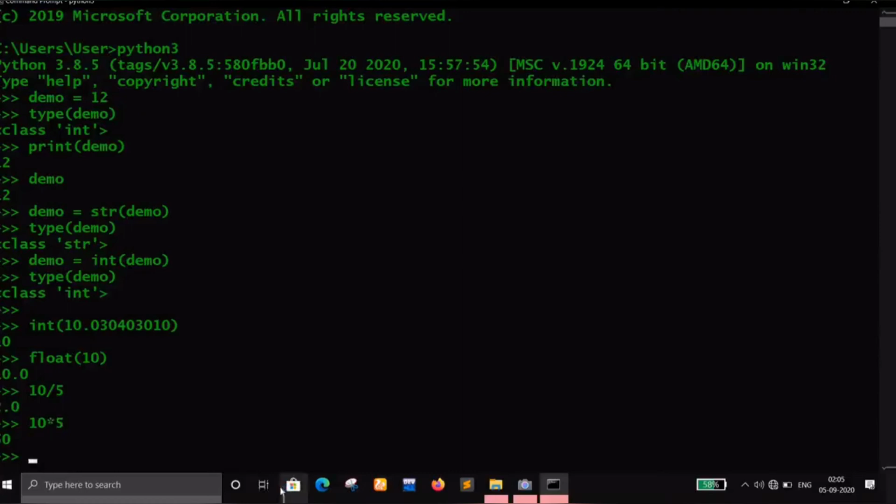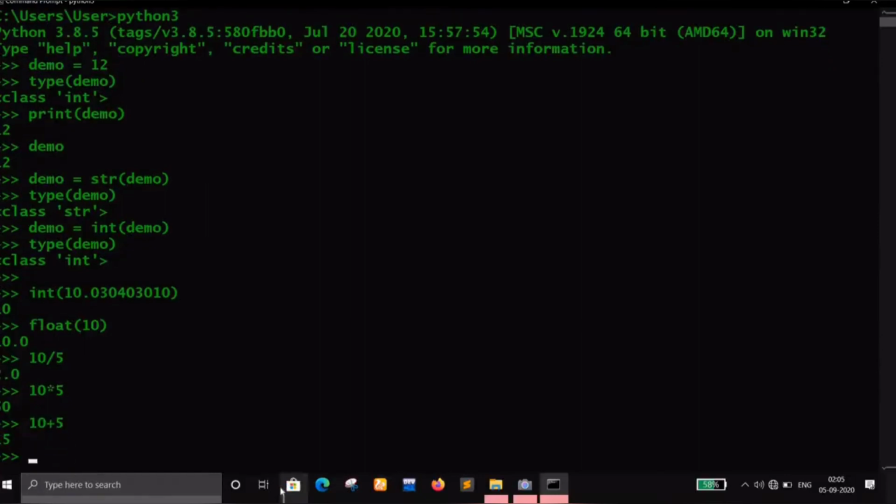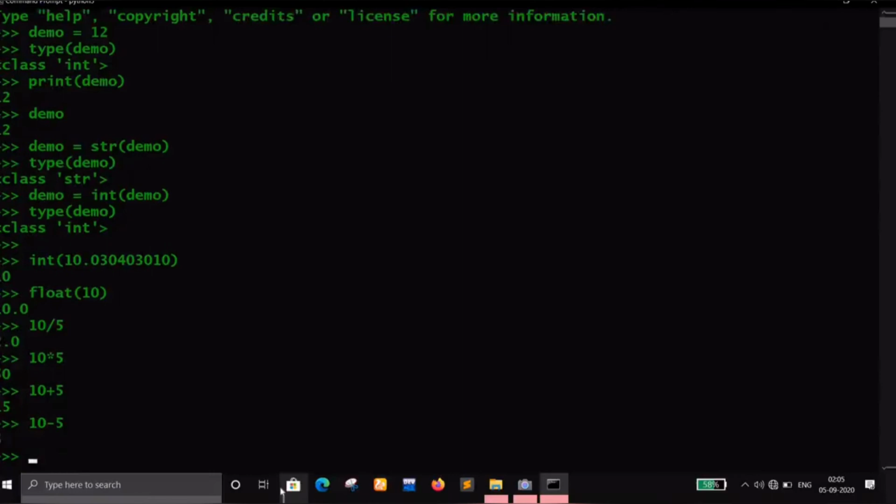Next operator, I hope everybody will know this. 10 plus 5, 15. 10 minus 5, obviously 5. And there's another operator named the modulus operator.